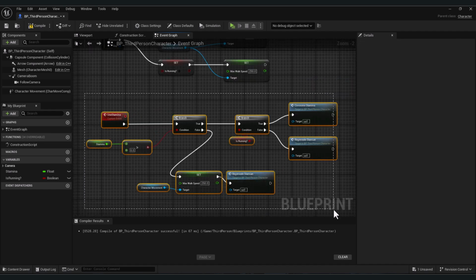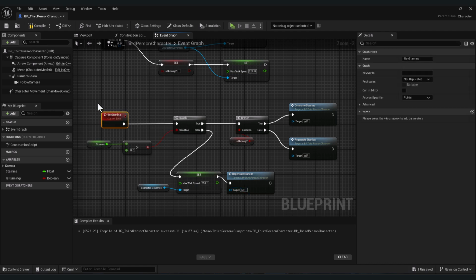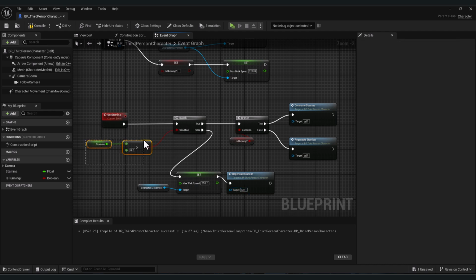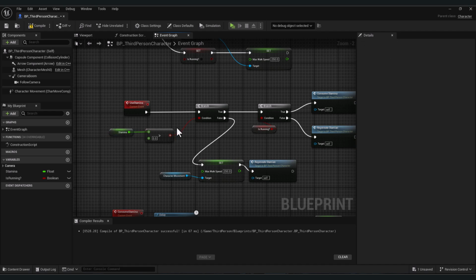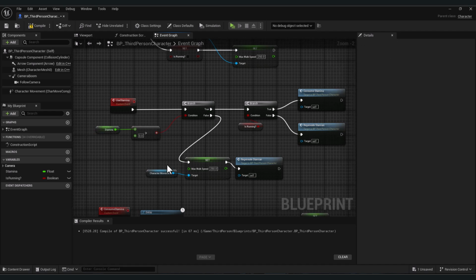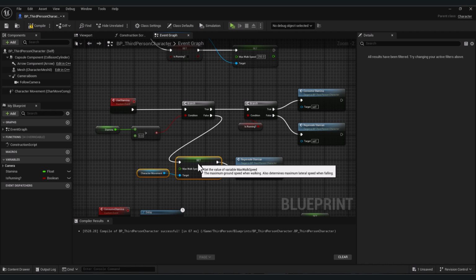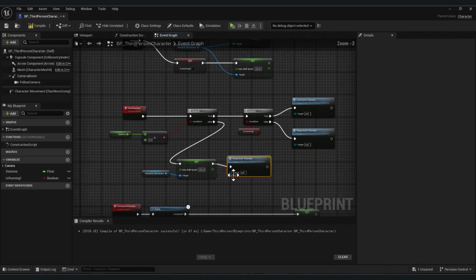I'm gonna explain this very fast. If we use our stamina, first we check if the stamina is greater than 0. If yes, we check if the player is running. If he's running, we consume the stamina. If he is not, we regenerate the stamina. Also, when the stamina is less than or equal to 0, we want the player to start walking and we regenerate the stamina. That's it.